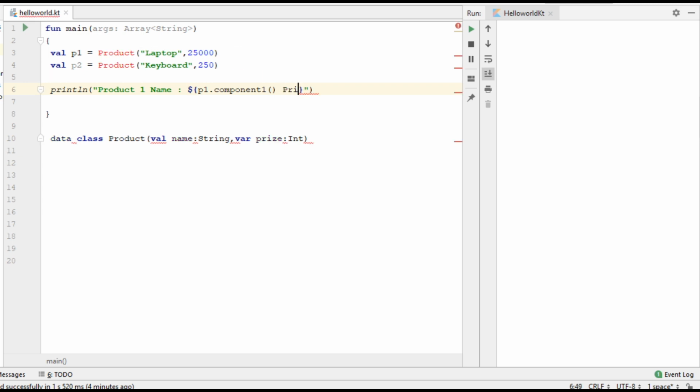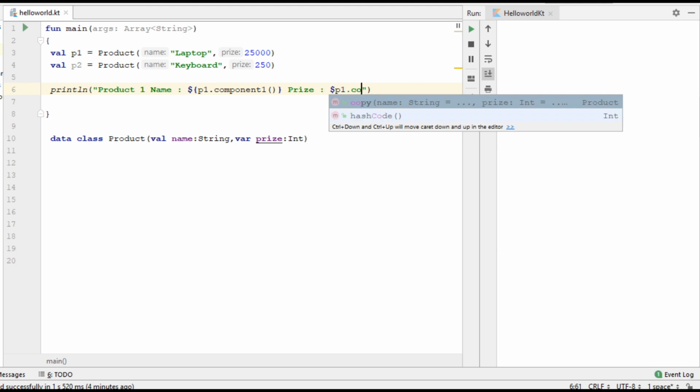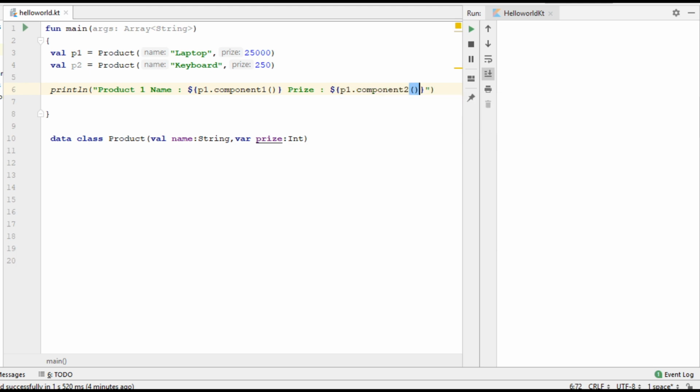Now print the price of the product. So p1 dot, now access the second component function, component2, that will return the price of the first product.